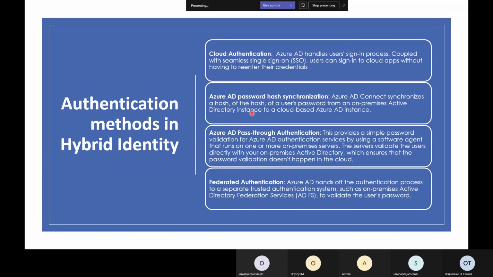Like I said, with Azure AD password hash synchronization, Azure AD holds the hash of your password, so validation of your credentials, your authentication process, is done with Azure AD. Pass-through authentication provides a simple password validation for Azure AD authentication services by using a software agent that runs on one of your on-premise servers. I'm going to call it short: when you hear PHS, I'm talking about password hash synchronization, and when you hear PHA, I'm talking about pass-through authentication. So bear that in mind.